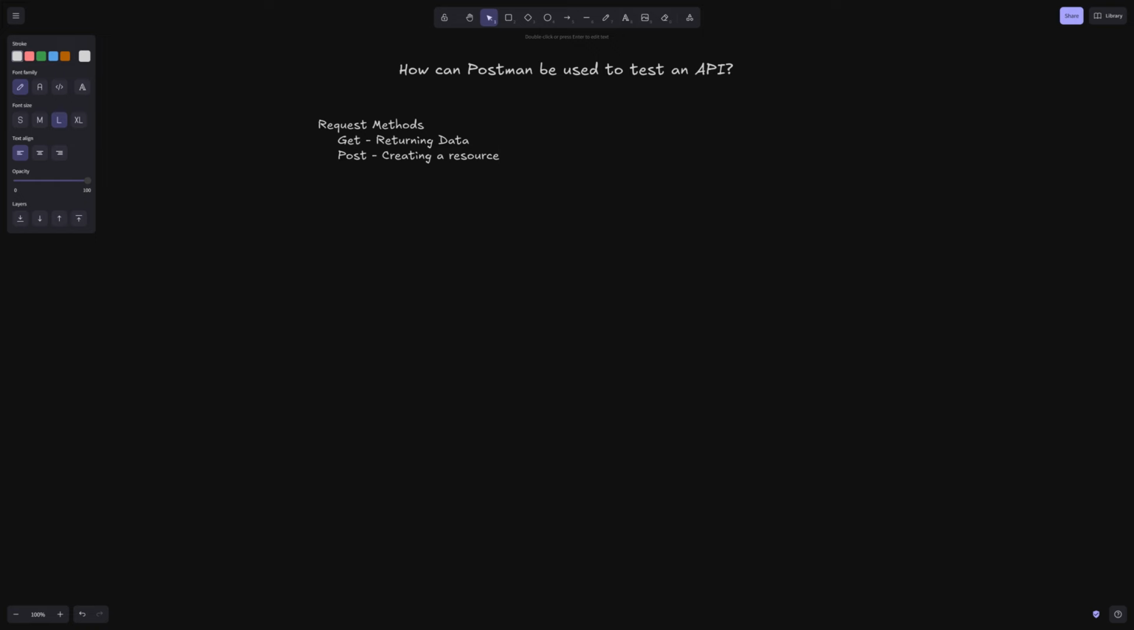You can then do things like delete. So that would be removing data. And there are various other request methods as well, which I've also covered in a previous video. I'll add the link above, but we need to just make sure that we understand these concepts before we jump directly into using Postman. So we've got request methods. Second, we've got things around the data.